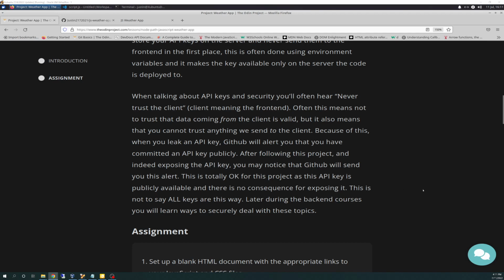This is totally okay for this project, as this API key is publicly available and there is no consequence for exposing it. So that's why I'm also doing this, because it's really not that big of a deal, because I can just recycle a new one. But I'm just trying to practice good security hygiene, if you will, even though this is, like they're saying, it's not supposed to be a thing in the first place. But for this exercise, we have to work with what we got.